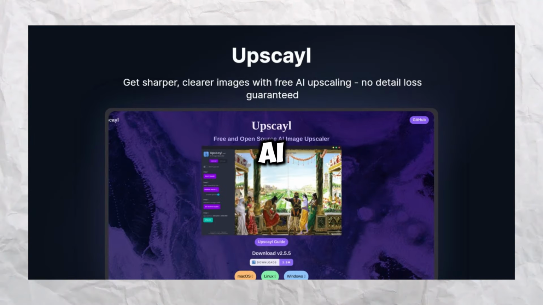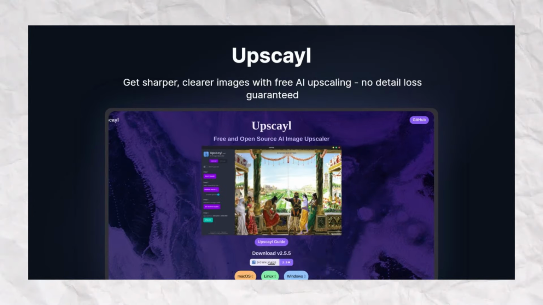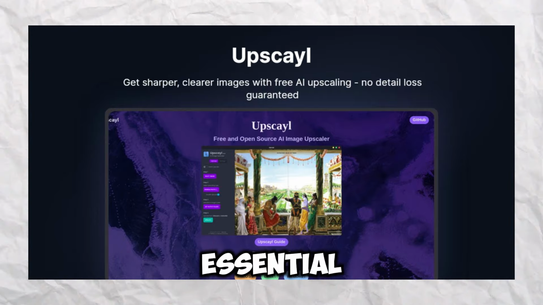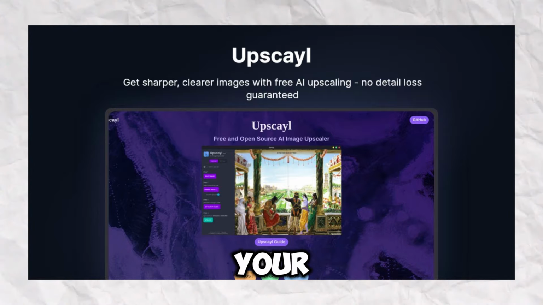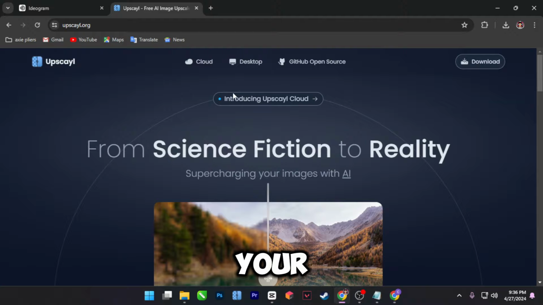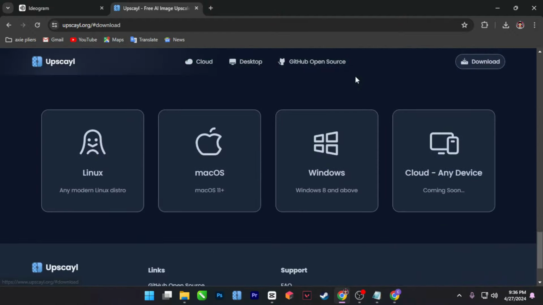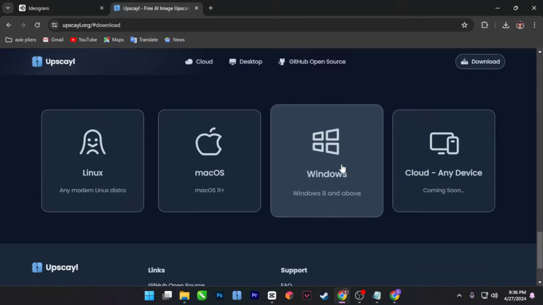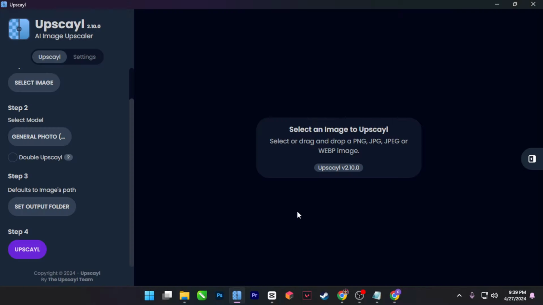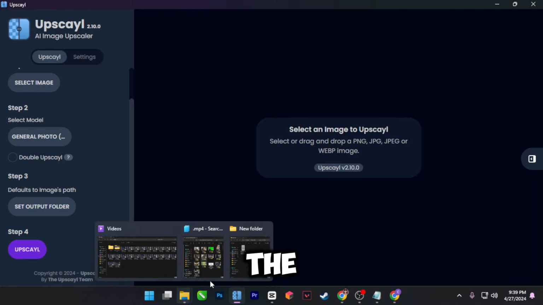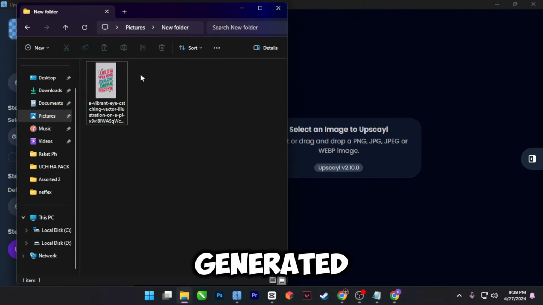Next up, we're taking our design to new heights with Upscaly AI. Ensuring your typography design is high resolution is essential for achieving that professional finish on your shirts. You can download this AI upscaling app for free. Just type Upscaly AI in your browser. Once you finish downloading, open the app and simply drag in our AI-generated design.